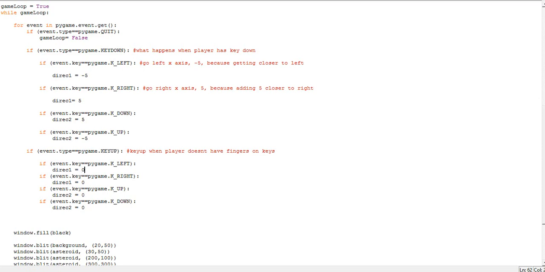So basically nothing happens. If I was to set that to 1 and I wasn't pressing anything, then the sprites or user controlled object will just be moving to the left 1 pixel for some reason. Why would you want that?